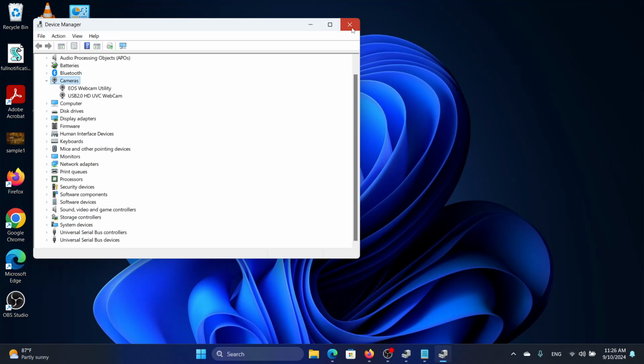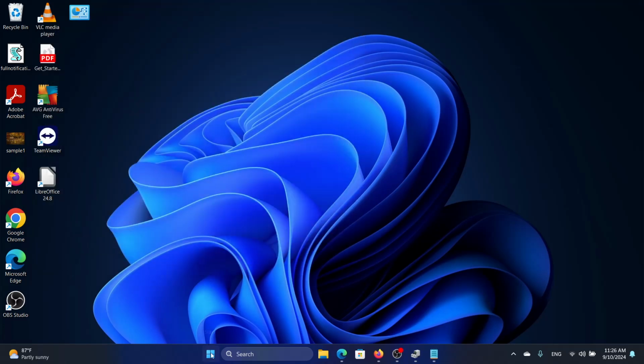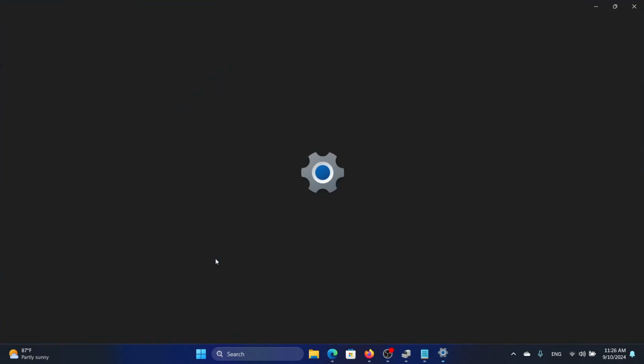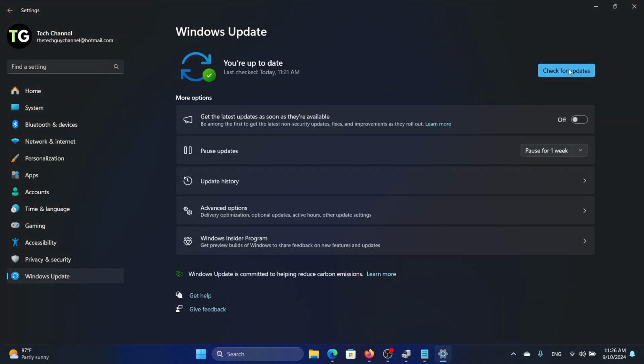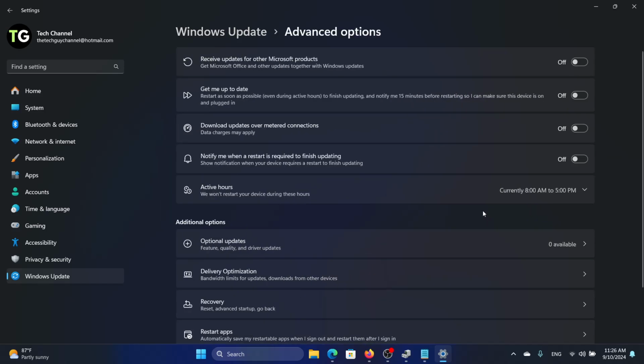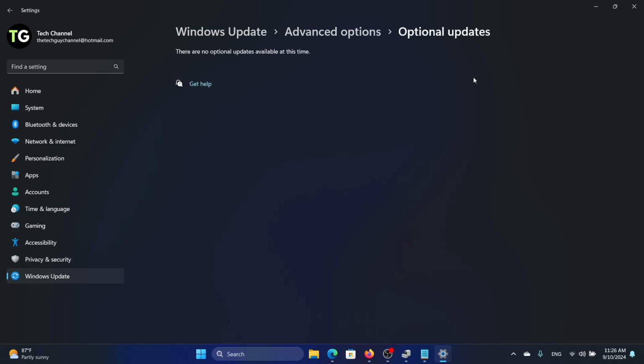And then the next thing we can do is update Windows. So we'll right click on the start button, go to settings, look for Windows update, click on check for updates. At the same time, we'll go to advanced options, optional updates, and update and install any drivers that are here.